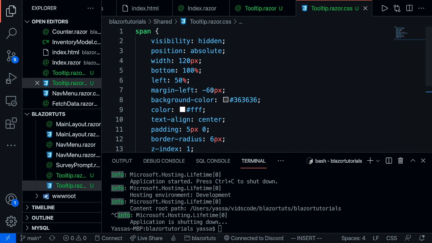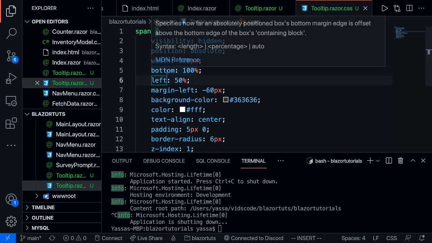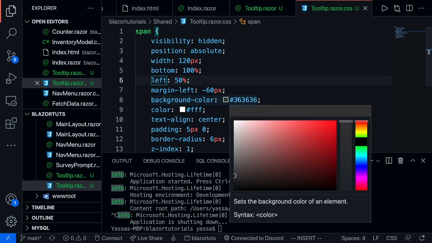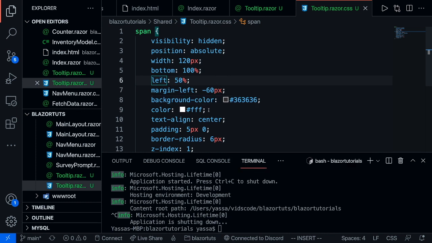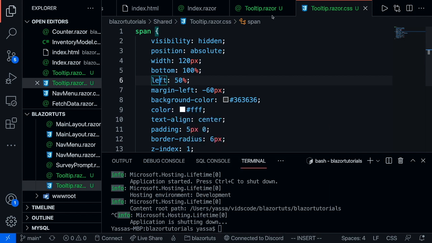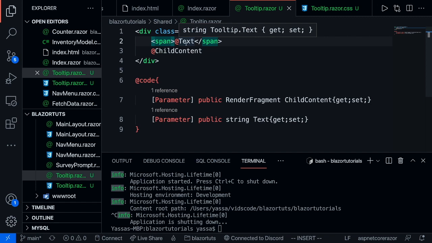So continuing on, we just have our basic locations, like our bottom and our left. Okay, and we're using percentages because this is in relation to the screen. We also have a background color, so that's just going to be the color behind the tooltip. And as you notice over here, we also have a color, right? So that's going to be any of the text inside of our span tag, also known as the tooltip.text value.